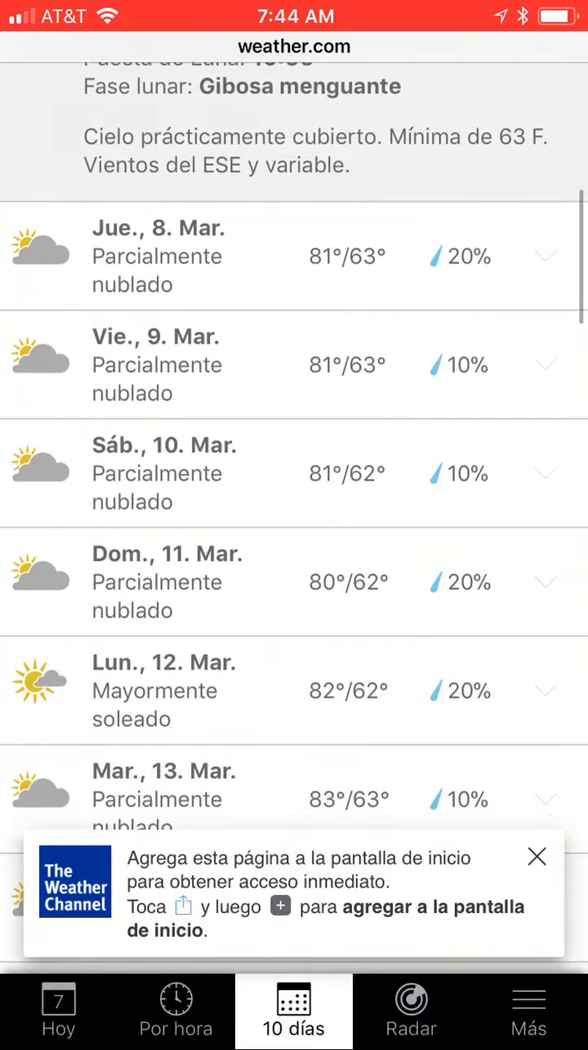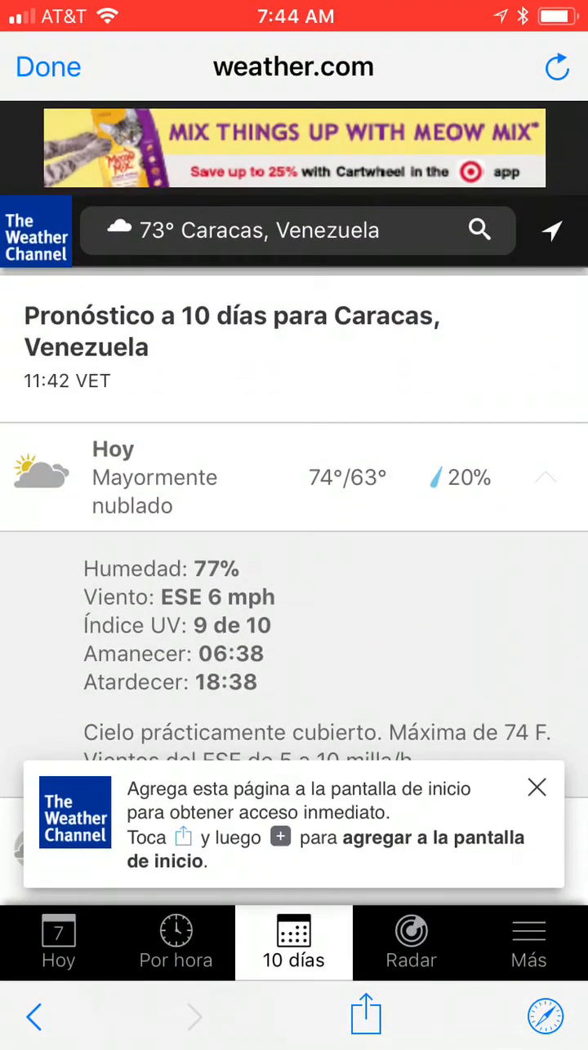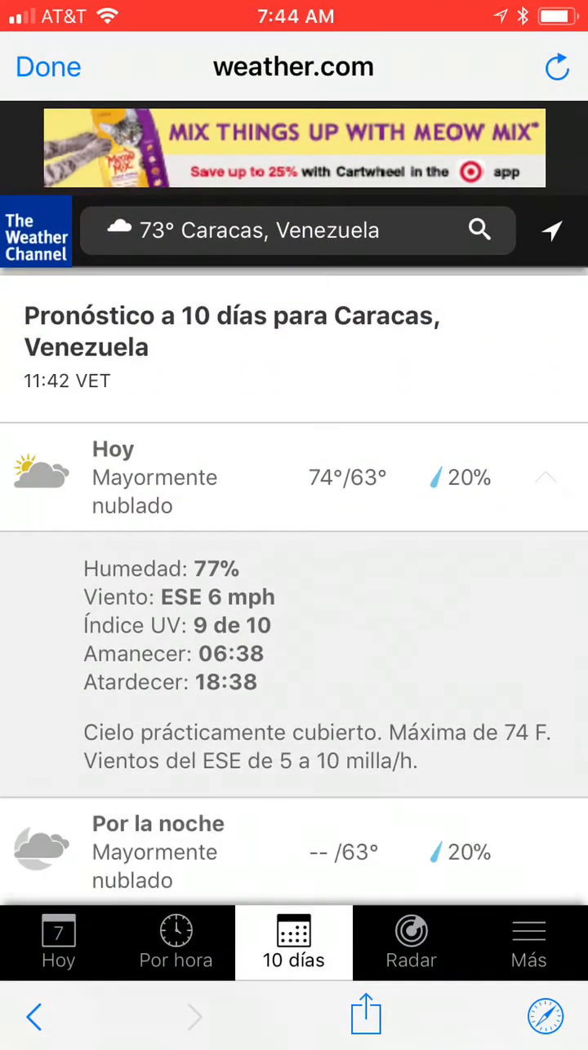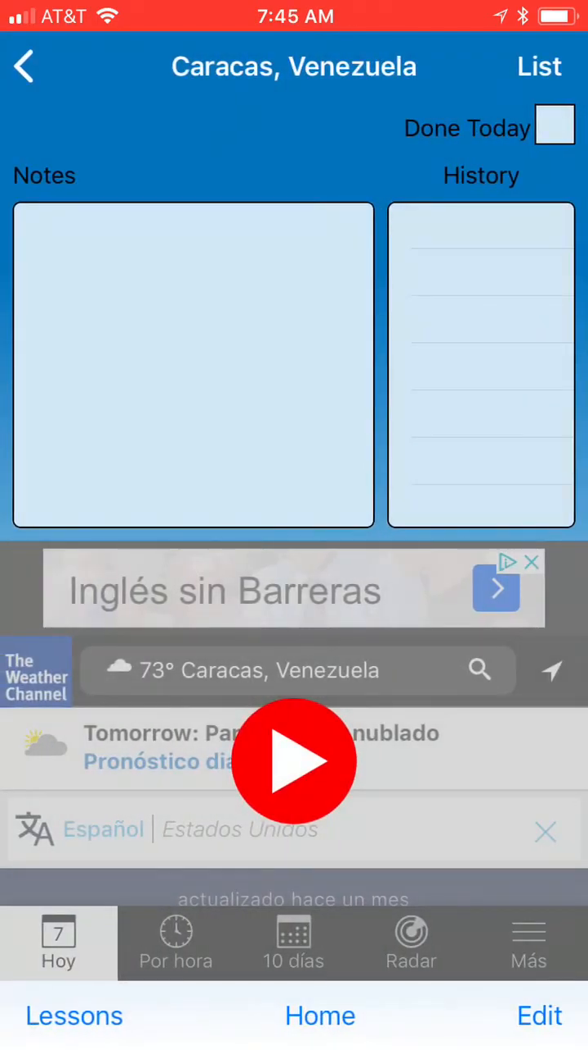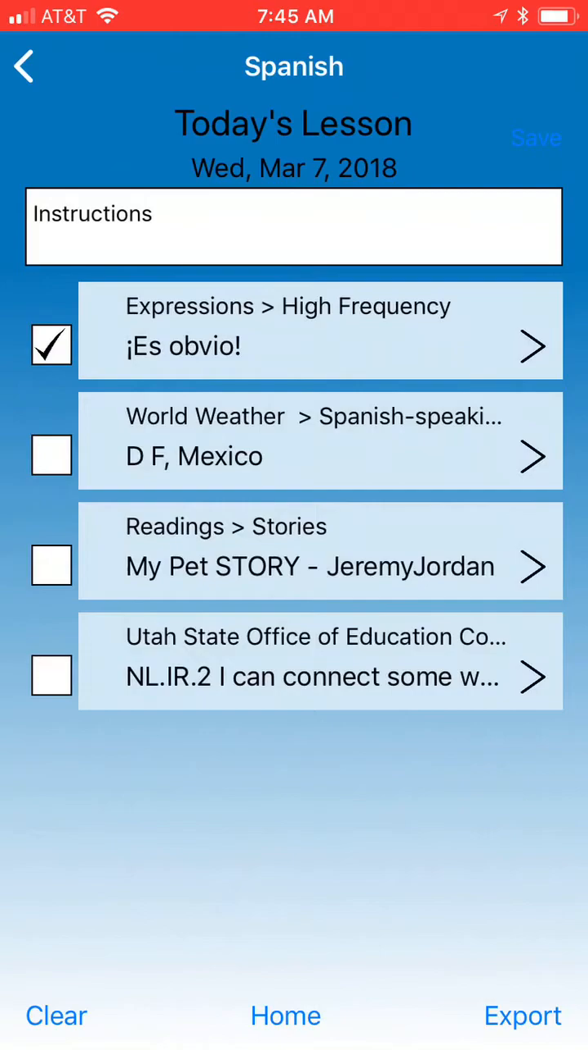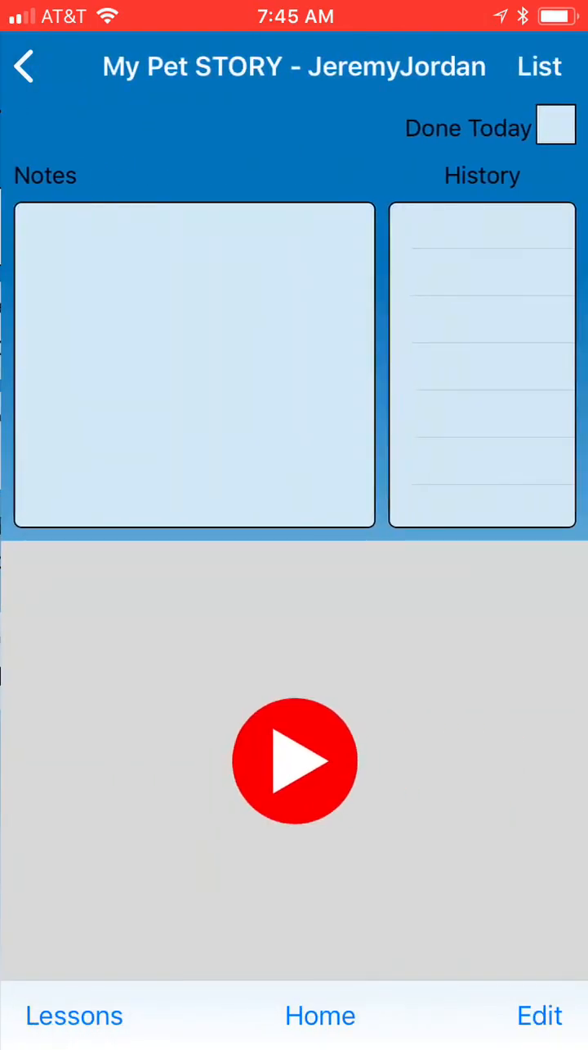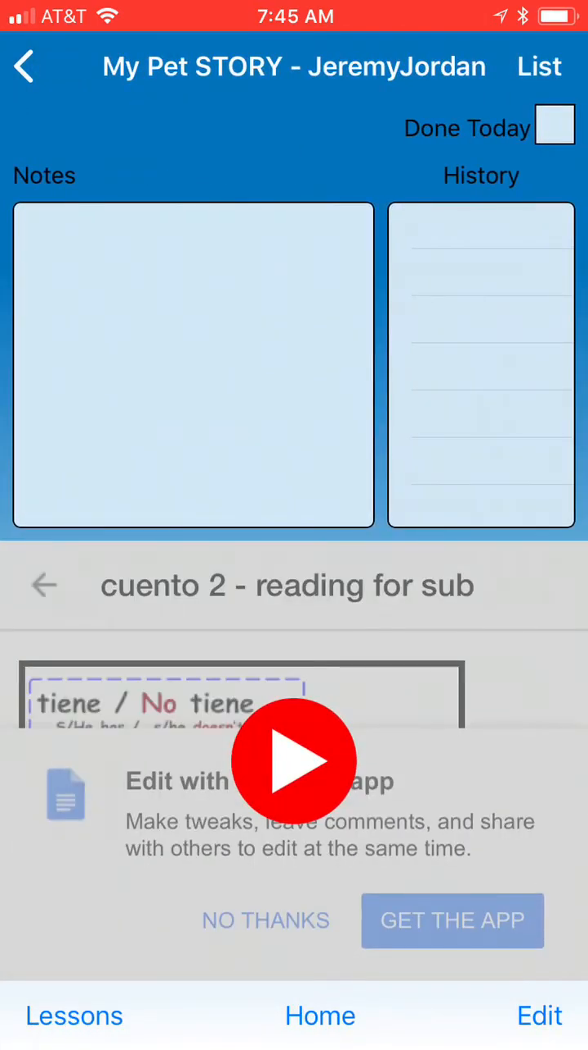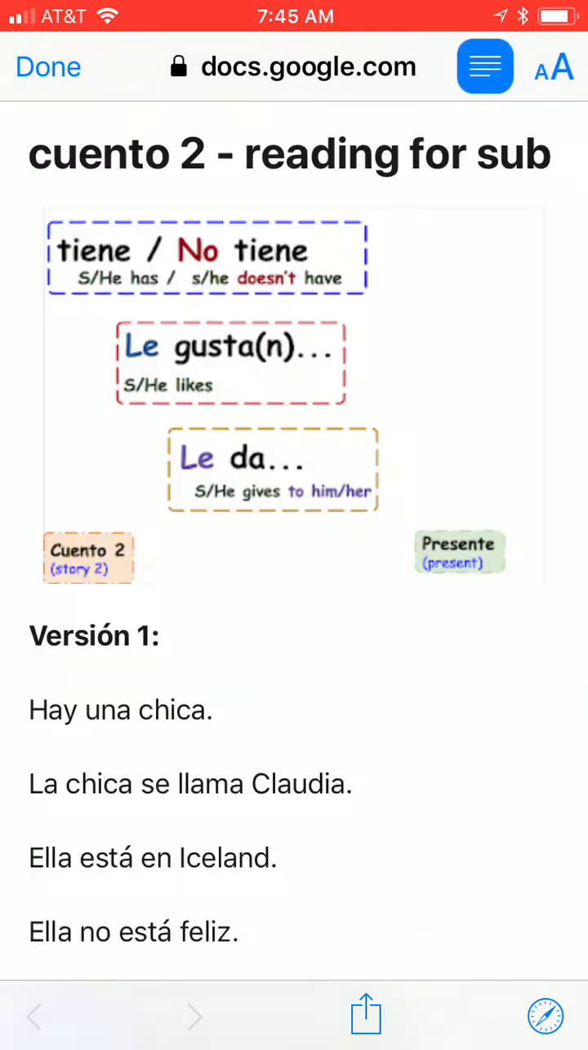There's a whole bunch of stuff you can do, but it also brings in culture because you could talk about if they're in the mountains or wherever they are. Then you can mark it done. The next thing on my lesson plan is it also links to Google Drive. And this is just something that a teacher posted on a Facebook group, and I copied it and put the link in.